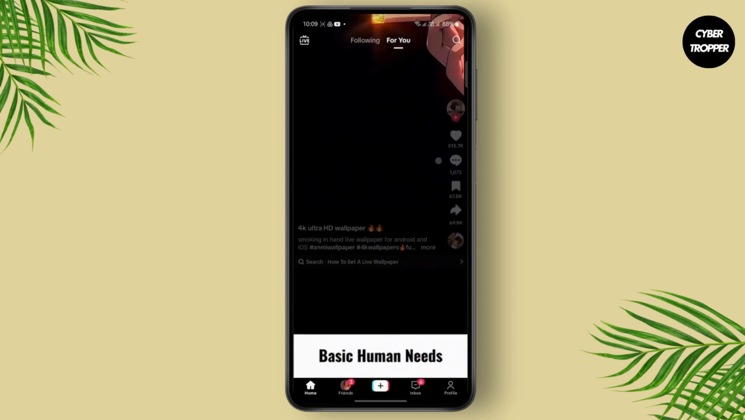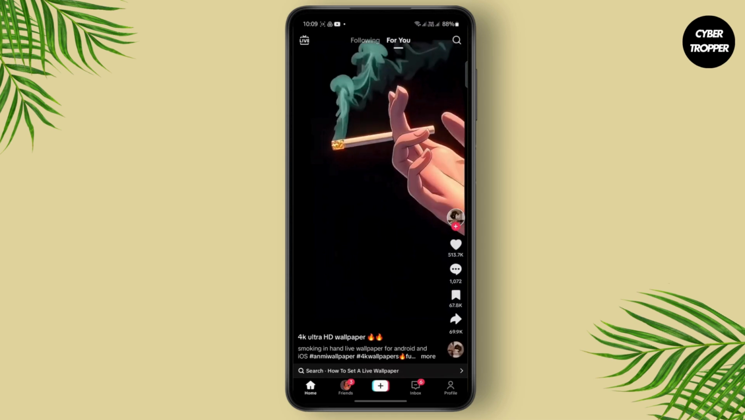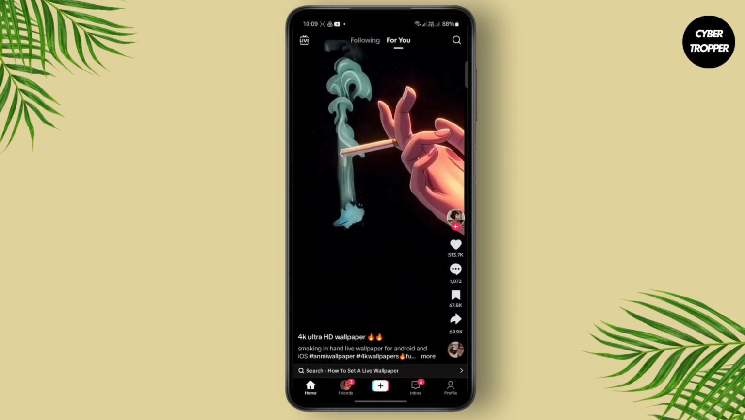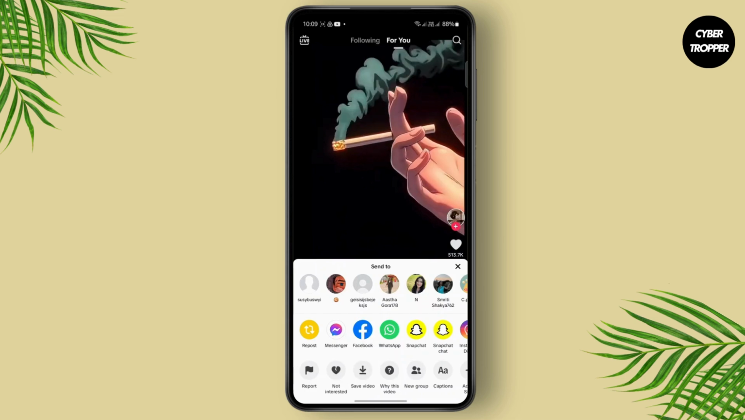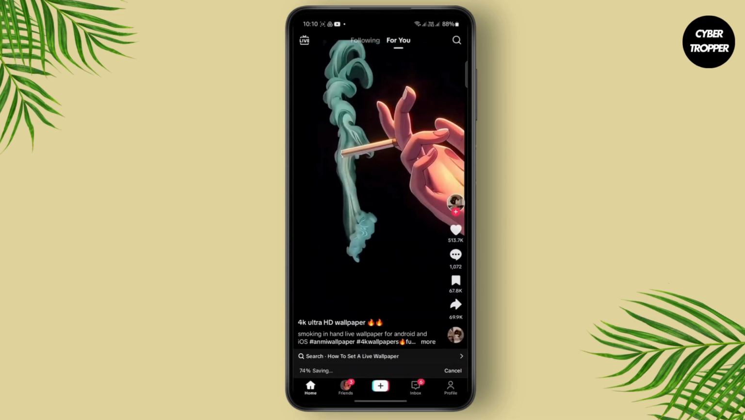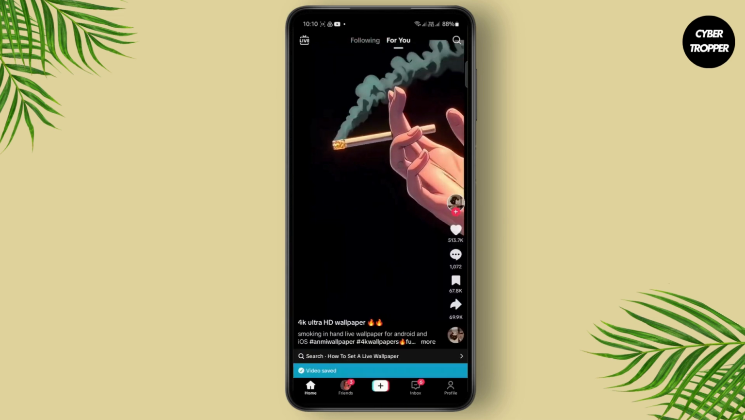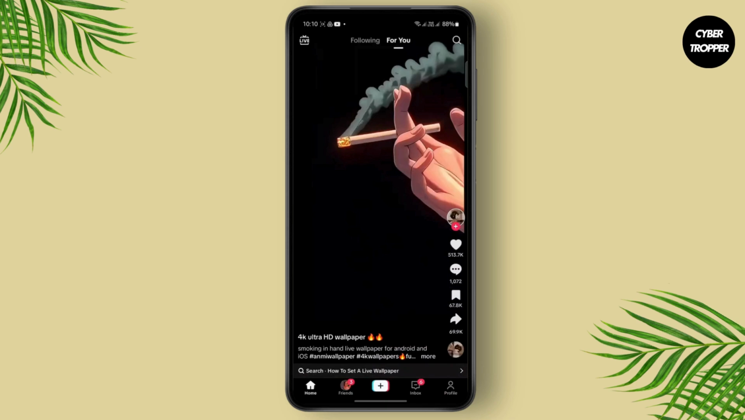So here is a video that I want to download. So I'm just going to tap on the share button. And from here, I will see an option to save video. So I'm just going to tap on it. Now it will save the video on my gallery.